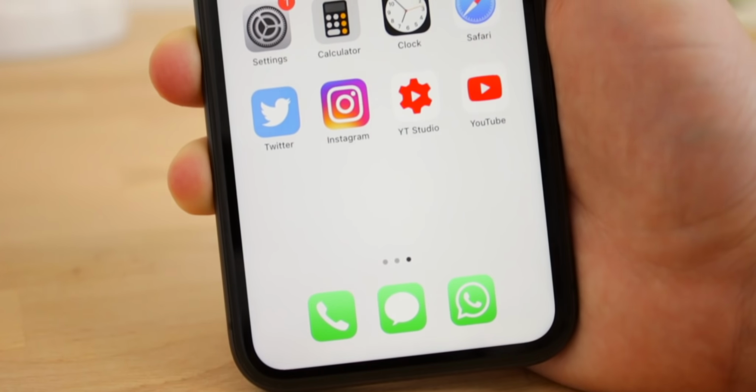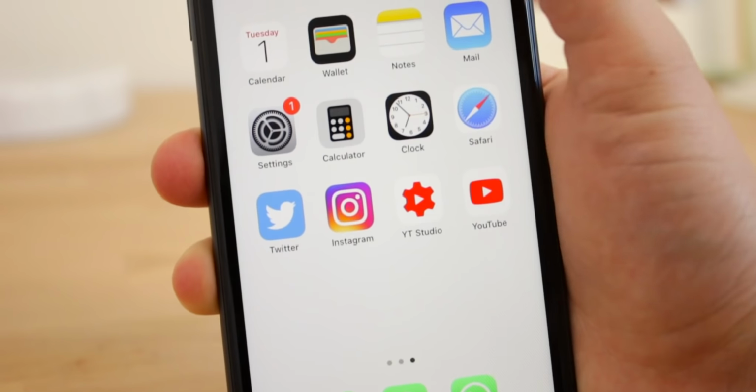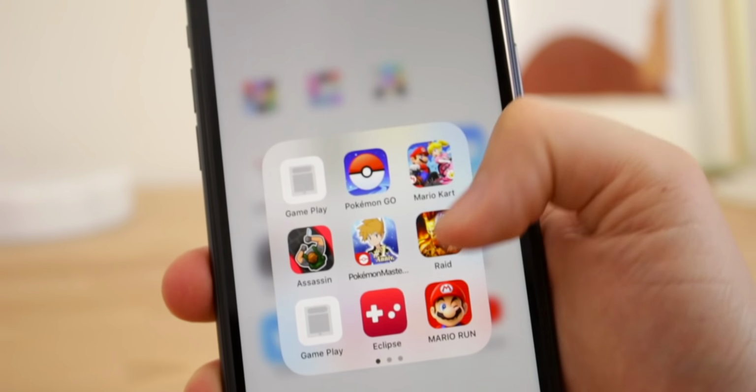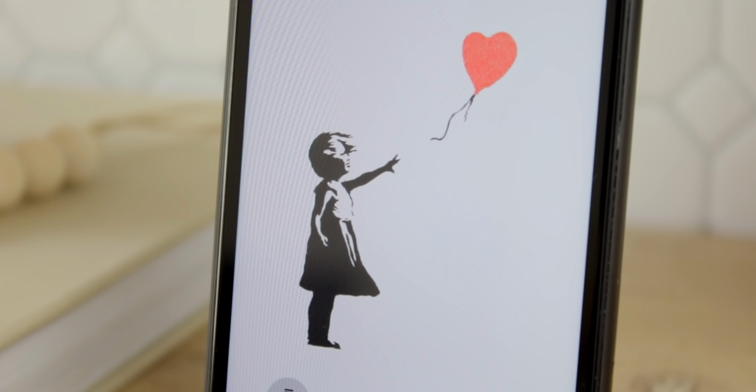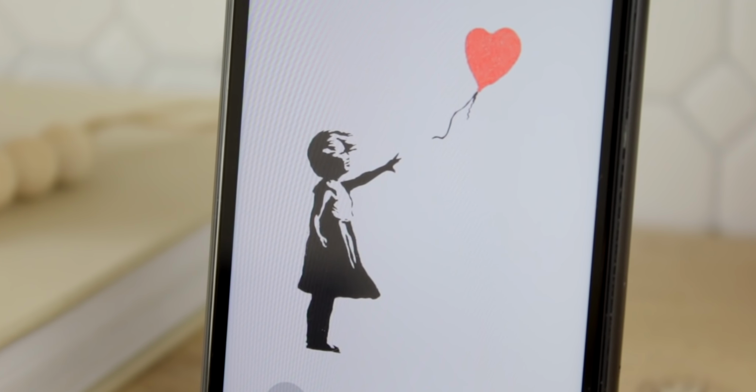Now, just like my last theme, this one is focused on organization and minimalism, keeping all of your most used applications all on one page and the rest in neatly organized folders with a super nice white home screen and a great lock screen featuring the art of Banksy. I think this setup is amazing and I hope you all like it as well.